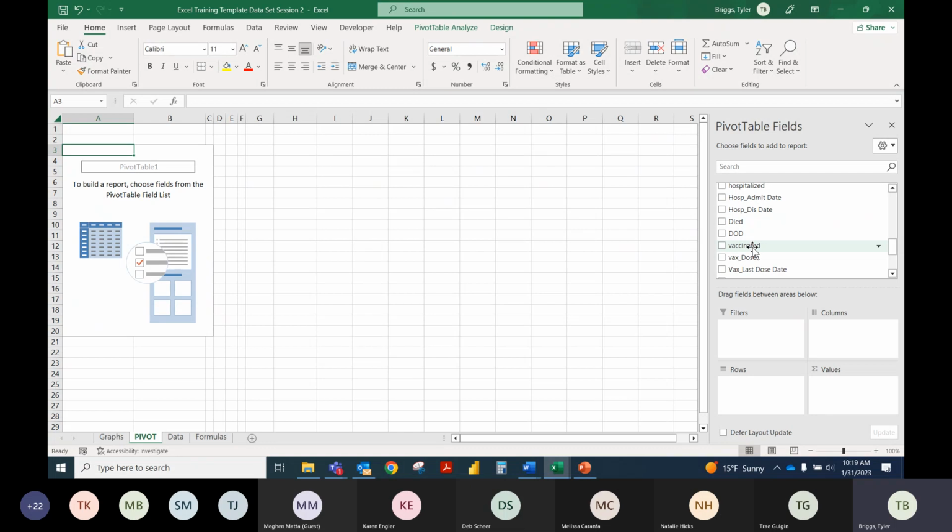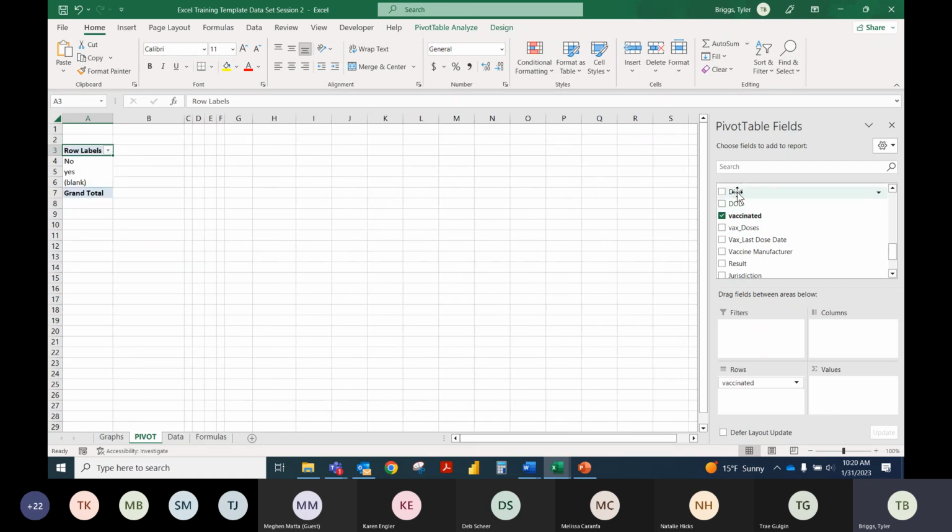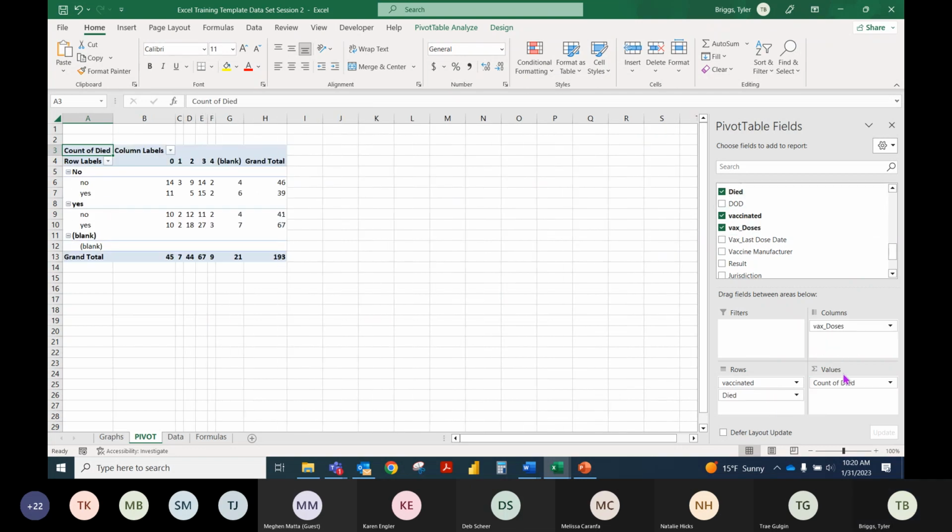But let's say we got a public records request for the number of individuals who died from COVID and were fully vaccinated, right? By looking at our vaccinated information, we would need our died, and we would need our doses for something like that. So you can probably already guess that the pivot table is going to start to look overly complicated. If I were to do something like this, right? This is not exactly easy to read.